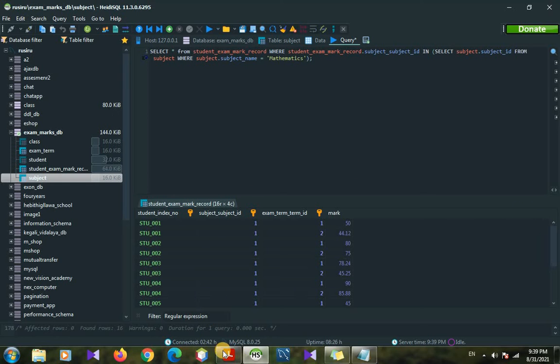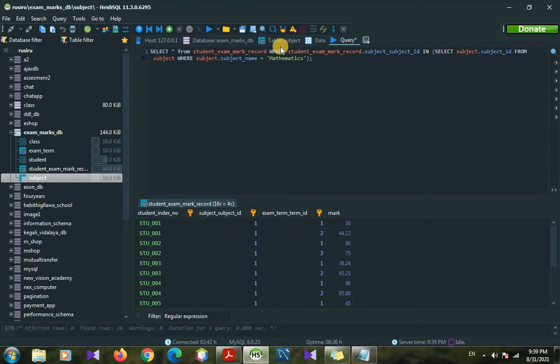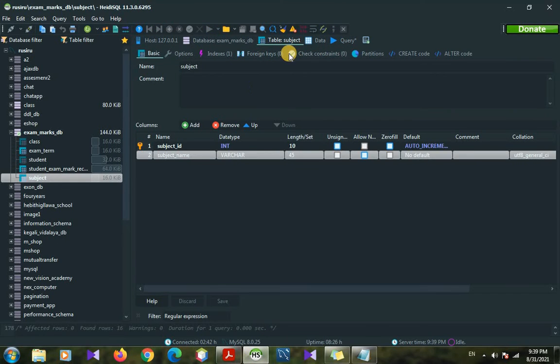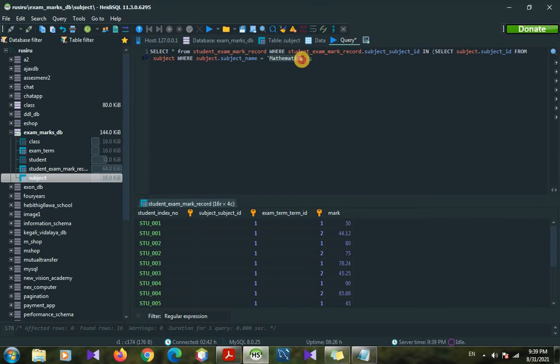So next is asking on the question, it should be the lowest mark obtained second term in the science subject. So it should be the science subject, not the math subject. So here we can remove the math subject, and in the data type we can give science. So I will copy it and paste it here. Now if we run this, it's coming the results only for the subject science.